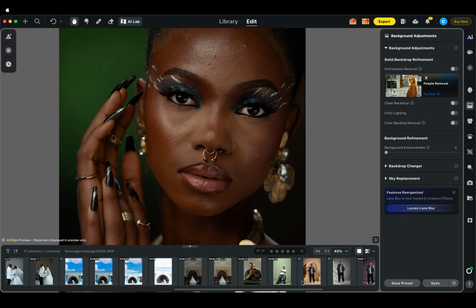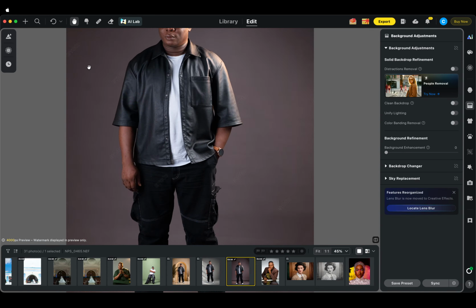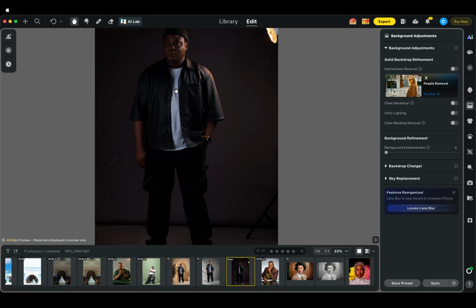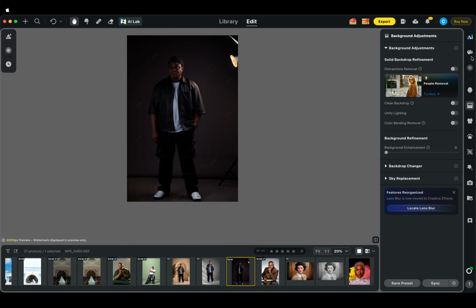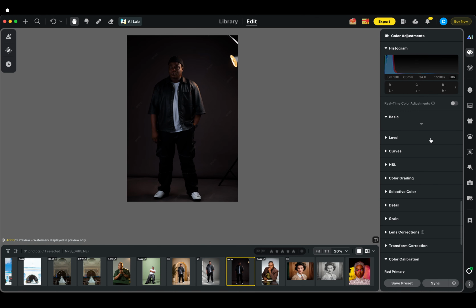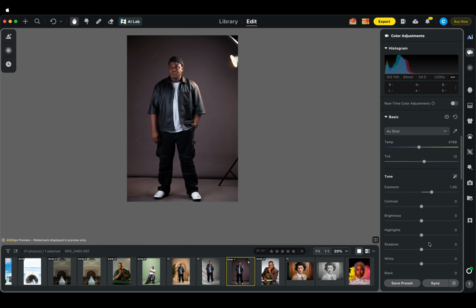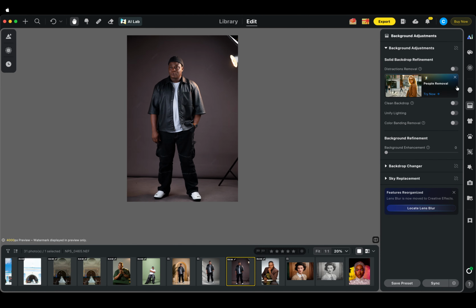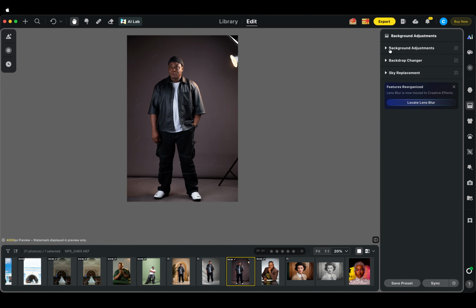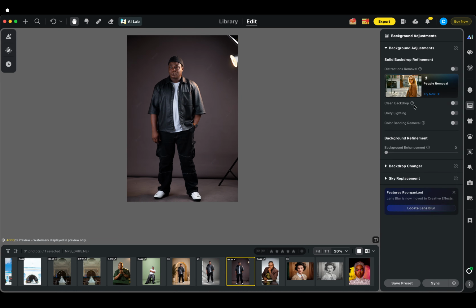Now for the background, let me reset this and probably just go back and brighten this image a little bit. Okay, I think I like it like this. So there's background adjustments, there's background changer, and there's sky replacement. For background adjustment, this is when you are dealing with solid background. It's only for solid background refinement.